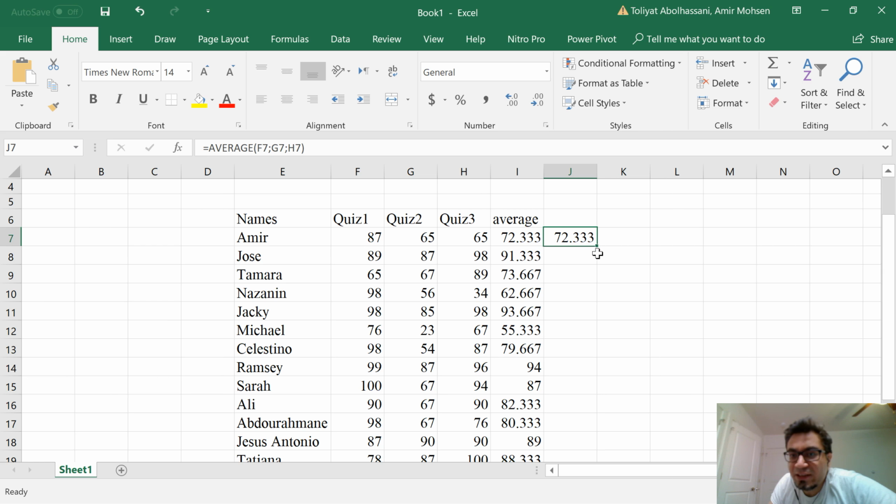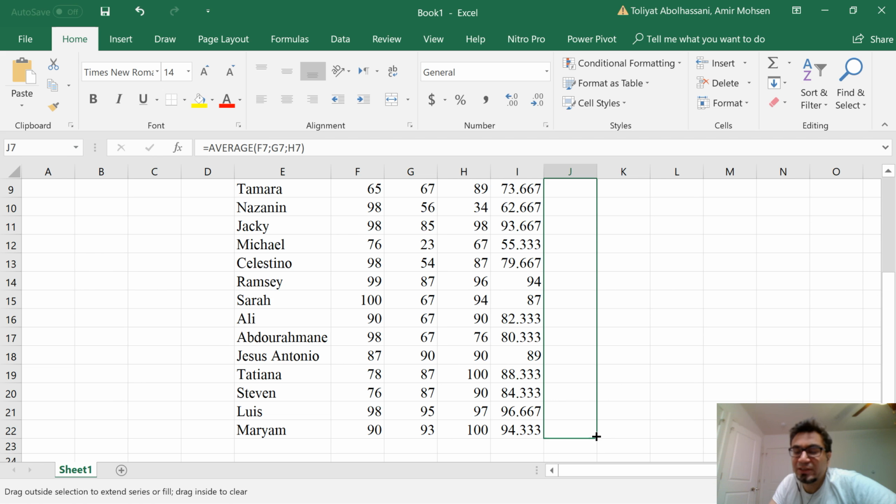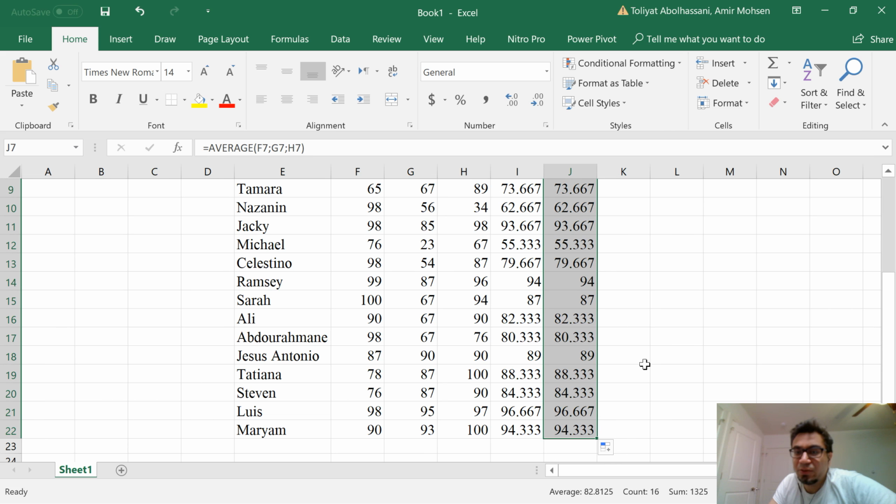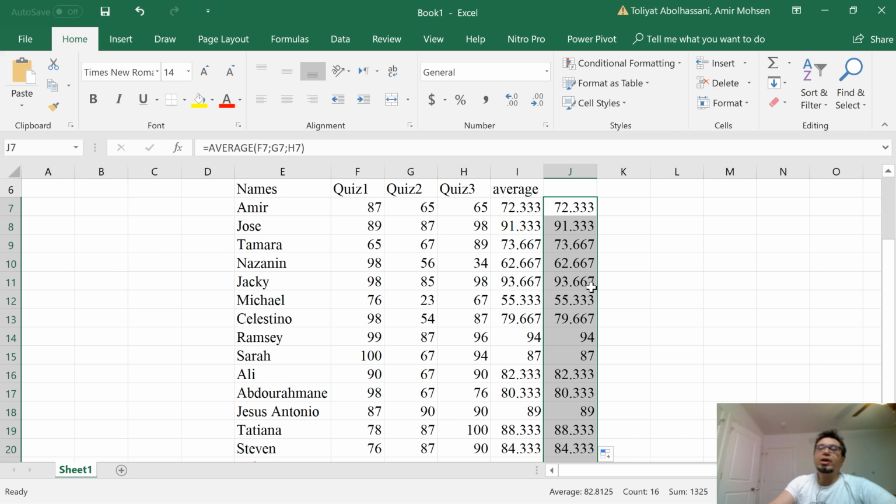We have a solid square. When you find that with your cursor, you will see that the cursor changes to the solid plus sign. When it changes to the solid plus sign, take this square. How? By holding the left click of your mouse and dragging and dropping here. Release the left click of the mouse here at the end of the list. When you drop, you will see that it applies for all of the students.